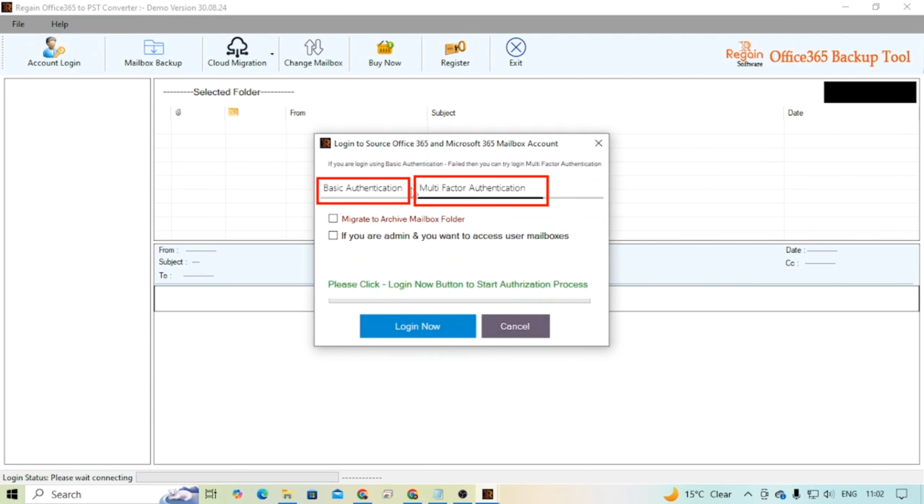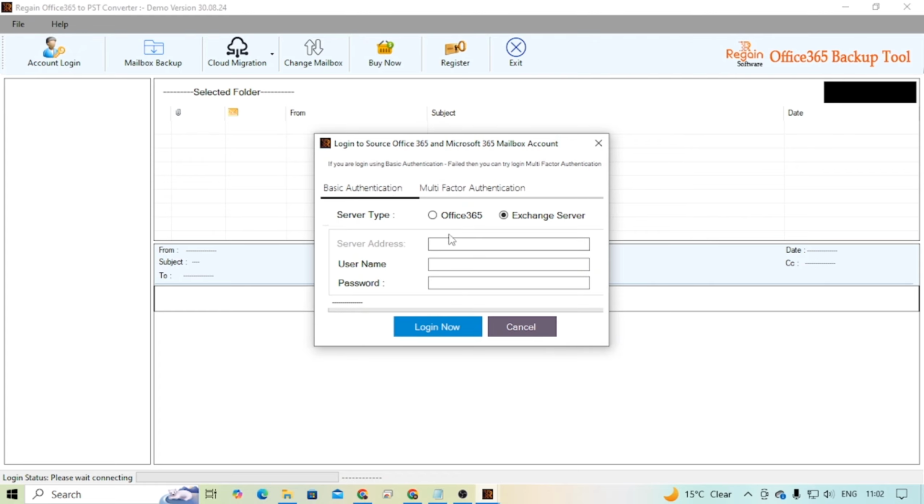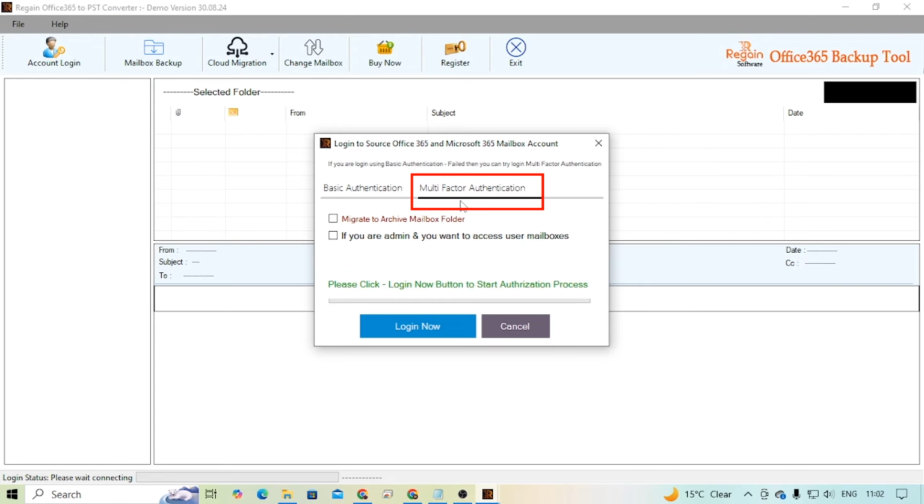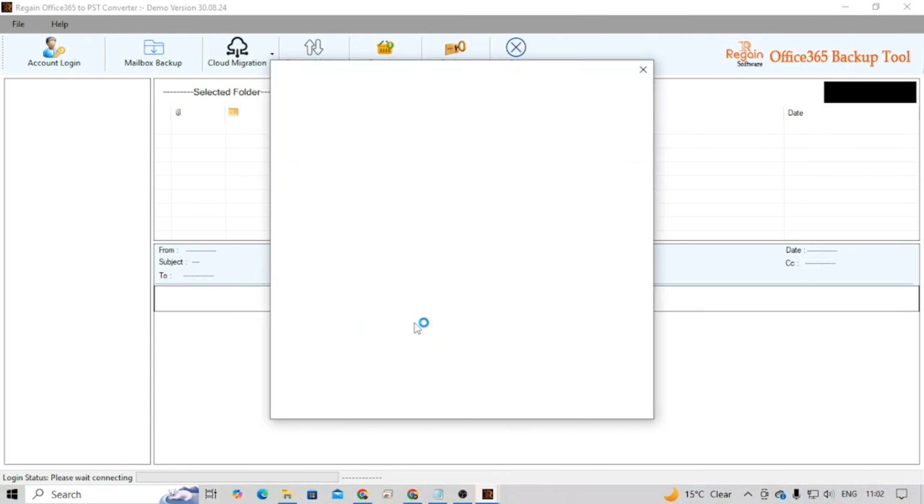You can see 2 login methods are available. If you go with the basic authentication, simply select your server type, enter your username, password, and click on Login Now to continue. For this tutorial, I will go with the multi-factor authentication method. Simply click on the Login Now button.